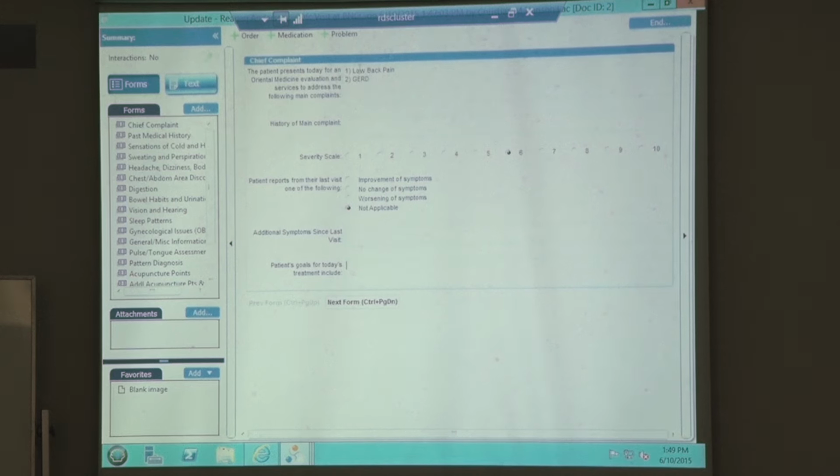So make sure that the patient's goals are in alignment with what we're actually treating, okay? Once I'm done to my satisfaction and your supervisors', your clinical faculty members', satisfaction with this component, we have a couple different ways to move to the next form. I can either click the button Next Form, I can click the arrow on the right-hand side, or I can select it right here.